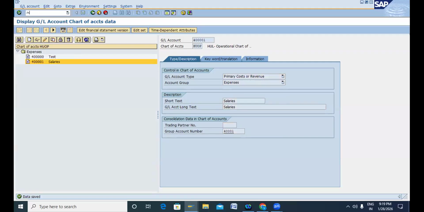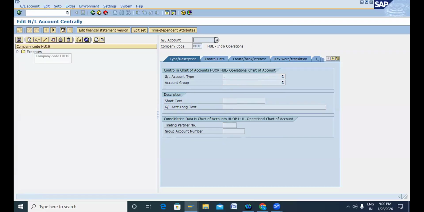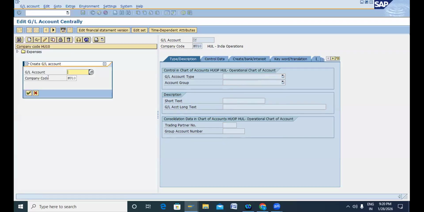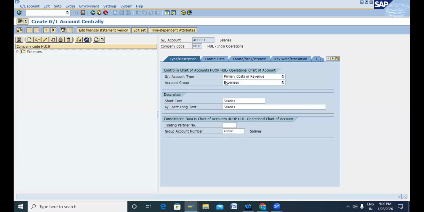Now create the same GL in your company code. For that, if you go to FS00 and want to create, see here, it is coming as a company code. Now you need to create your GL in your company code. Once you press enter, the data is picked automatically, because first we created our group chart, and then we created the same GL account in our operational chart. Both are linked to our company code, correct? So once you enter, this data comes automatically.